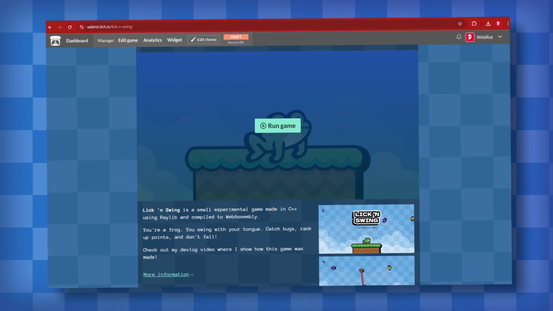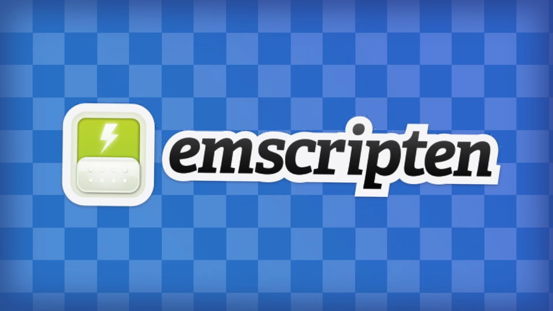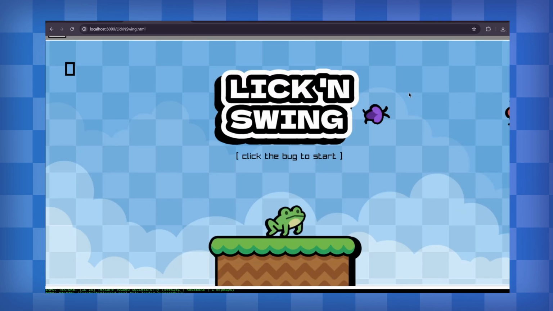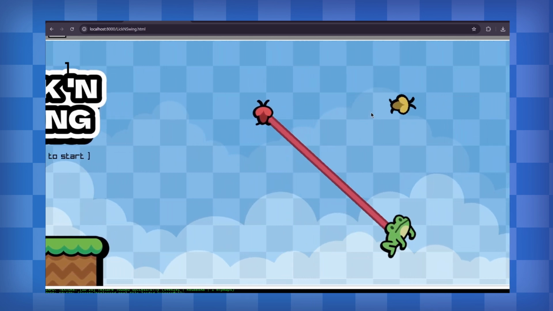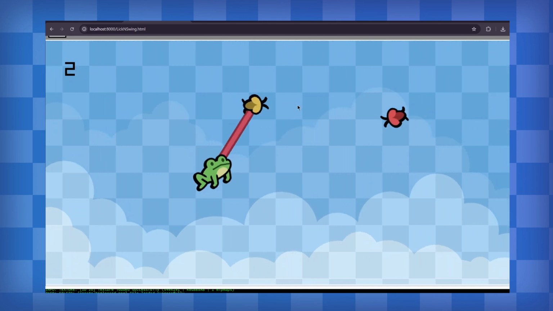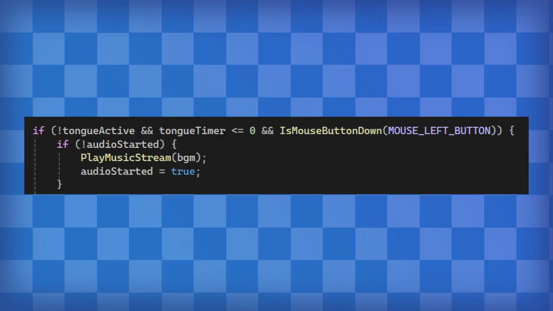But here's where the problem started. I wanted this game to run in the browser using WebAssembly, so I compiled it using Emscripten. Easy, right? Wrong. The first time I compiled, the game ran, but there was no sound. Turns out, browsers block autoplay audio, so I had to only initialize the audio and start playing the music after a mouse click. I added this check.